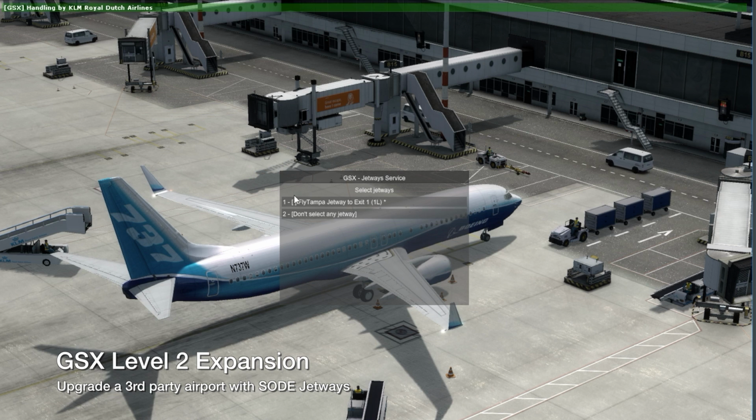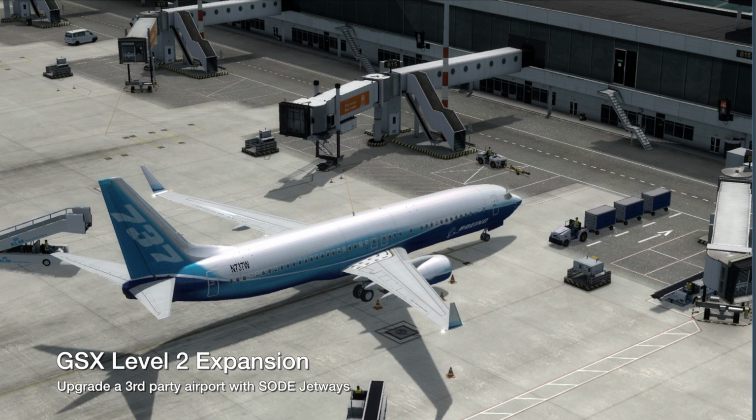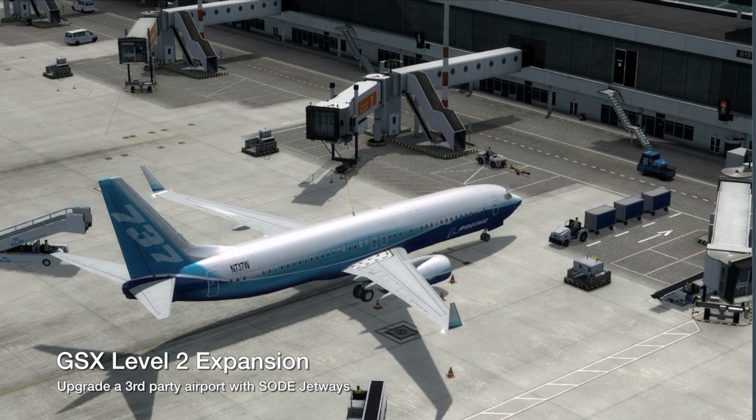The jetway appears with the custom name we specified earlier. And it works very nicely, and it's now a proper SOTI jetway, even if this scenery didn't originally have one.